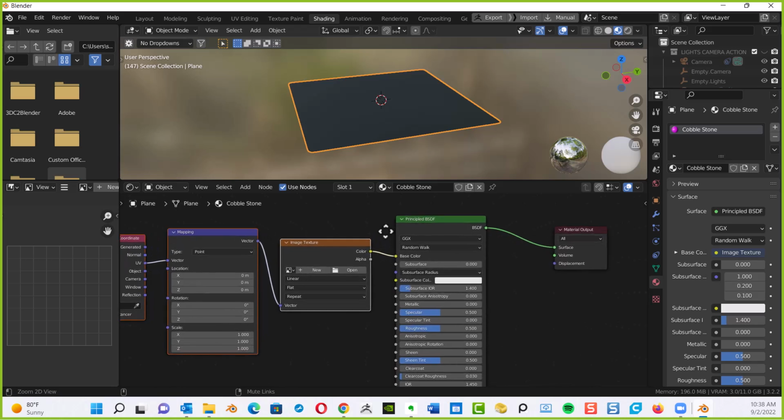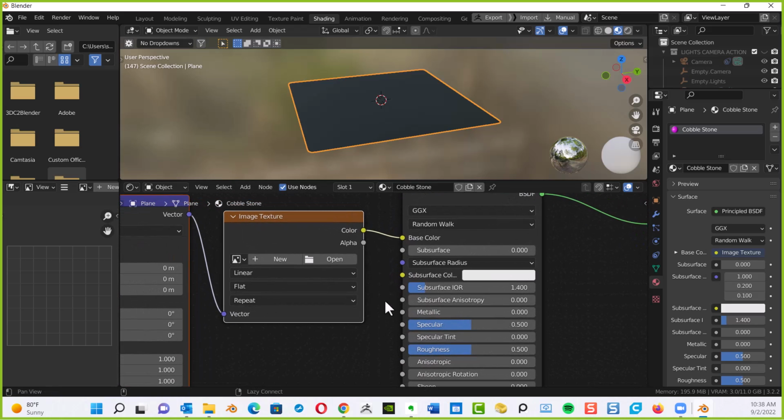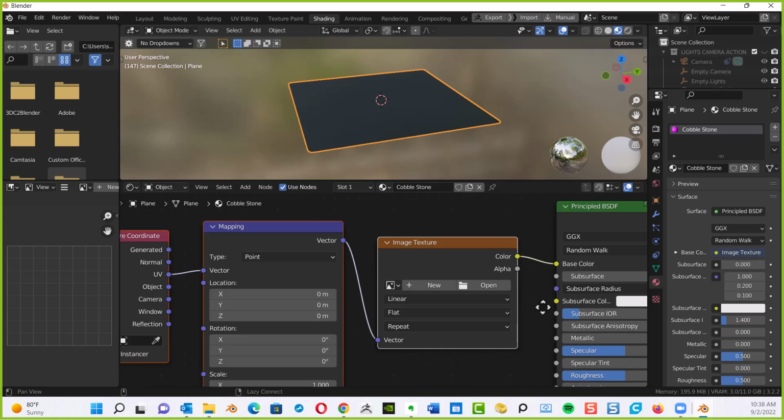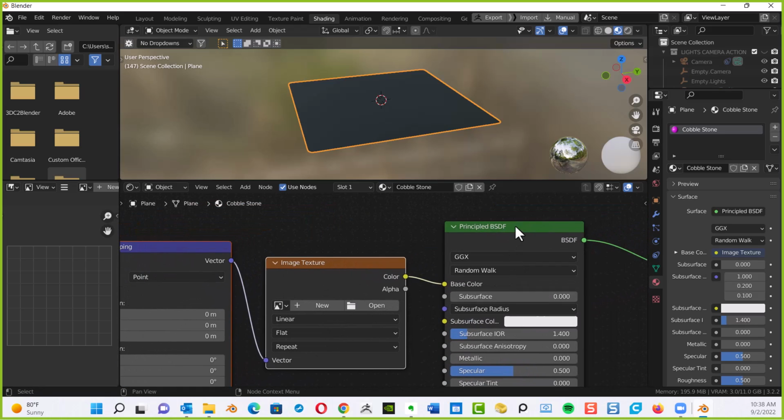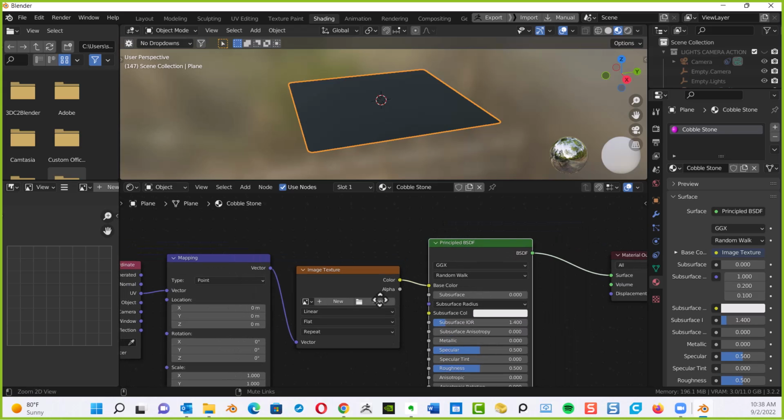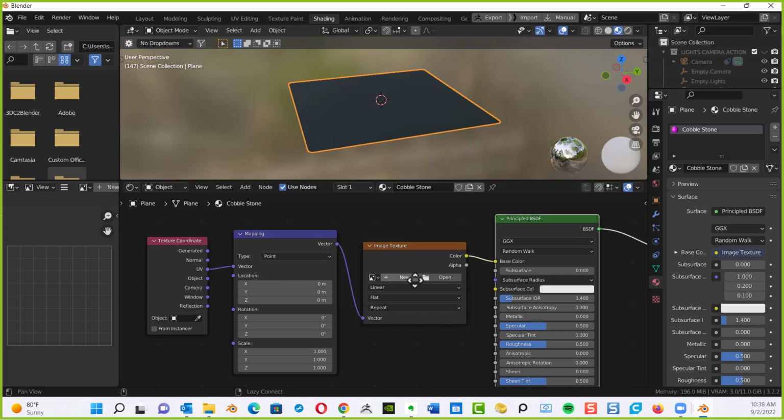So I'm going to zoom in close. I'm assuming you guys have got to this point, right? All you do is select this Principled BSDF and hit Control T. And let's take a look at what Blender has done.